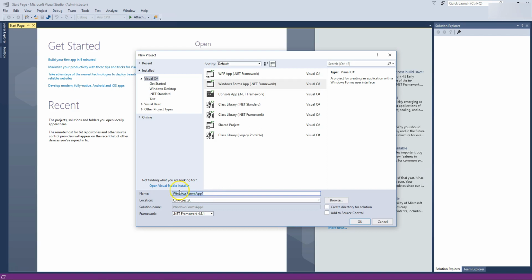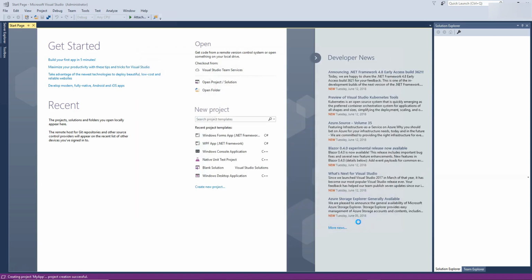Let's name our application. I'll say it's My App. And you want to select which folder you want to store your project in. I'm going to put it in a projects folder on my C drive. These two checkboxes don't need to be selected. I never select them myself. And at this point, click OK, and you will have the new project created.